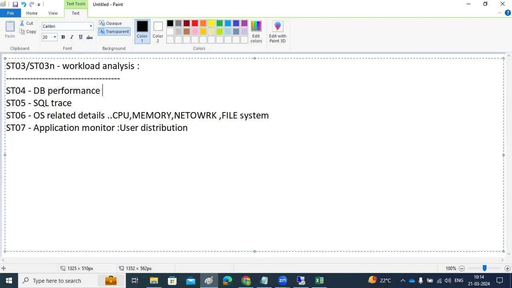For the same, we have the DBA cockpit transaction code, DBA01, DB02, DB13, then DB12. These are all transaction codes. If you use ST04 or just use the DBA cockpit, you will get the same screens. These are all database related transaction codes. If you go for just the DBA cockpit transaction code, you will get all the DB related information from here.